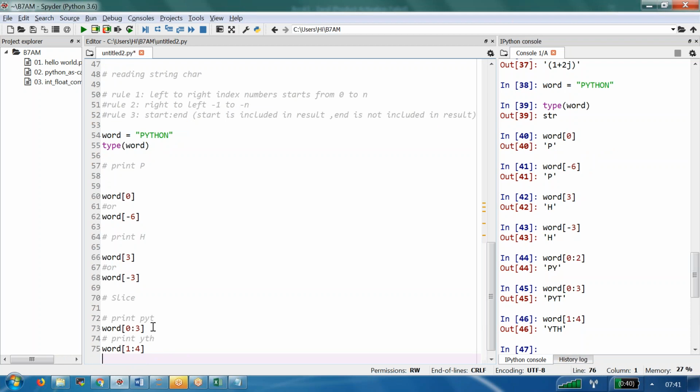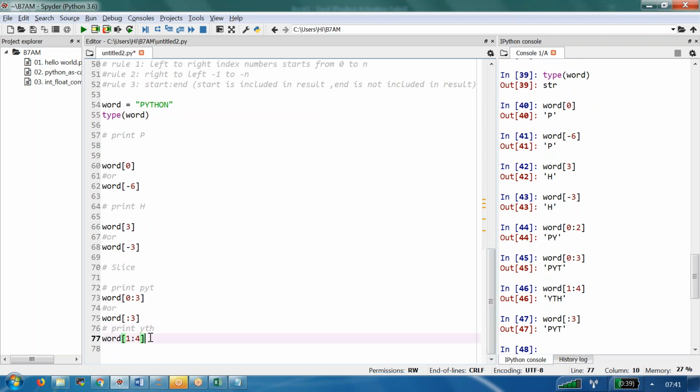Now next one. The same thing, the above one, I can also write in one more way. Anyhow we are starting from the beginning, right? If we are starting from the beginning, then we can ignore the beginning index. Like this we can write it, and that also gives the same result. If you want to start from the beginning, you can ignore the beginning index. Now let us move on to the next one.